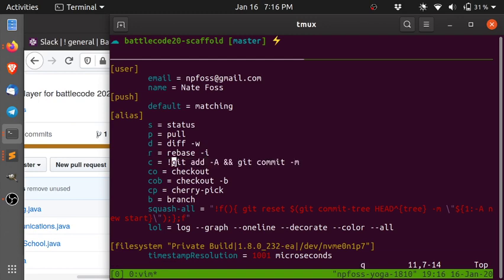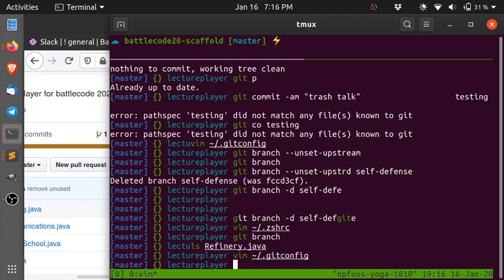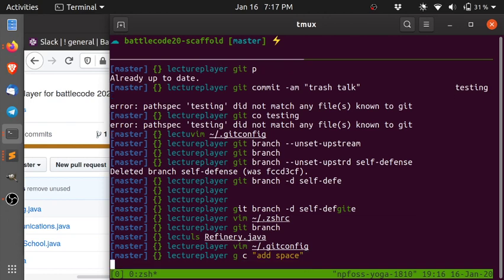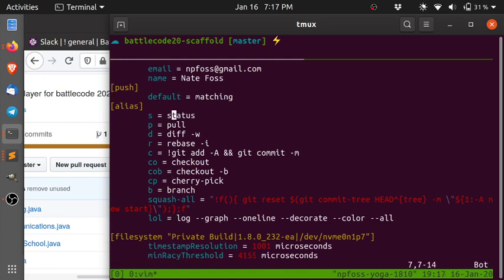So the way that I use that is like git gc add space. This is a commit that I made earlier today. What this will do is git add everything, git commit -m, and then the quotes are the message for the -m. So that's what these are, and that's pretty much all I'll be using.